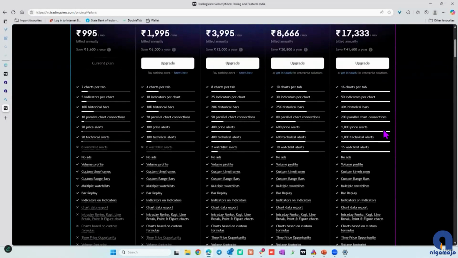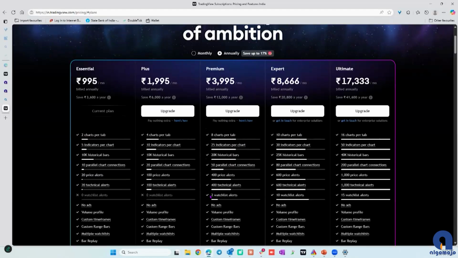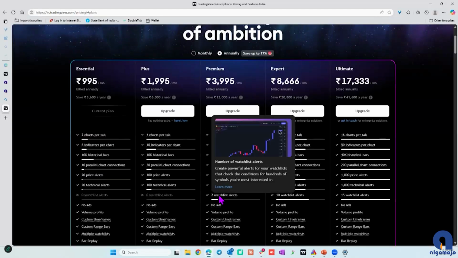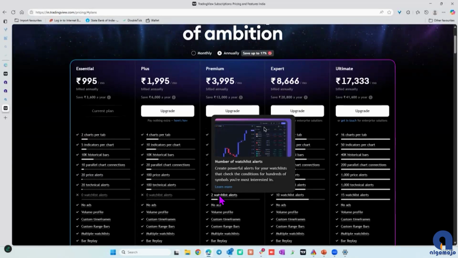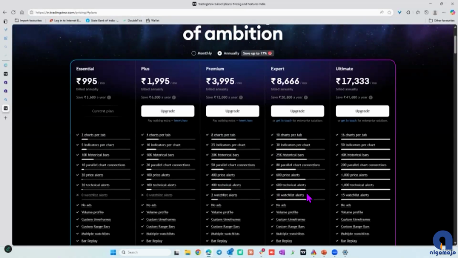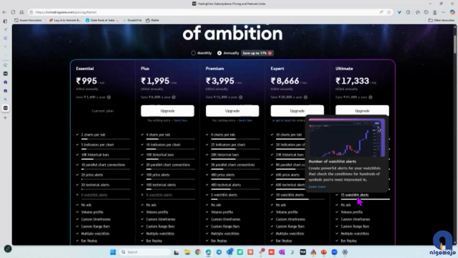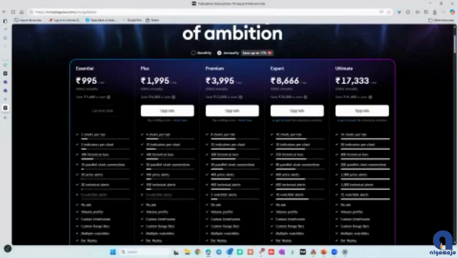So if you want to use a watch list, the premium plan allows you to create two watch lists. I think each watch list can hold about 50 stocks. So if you're doing some 500, then maybe you need to go for the expert plan or the ultimate plan, depending on how many watch lists you want to create. Take the subscription, and you'll be able to trade in all the 500 stocks.